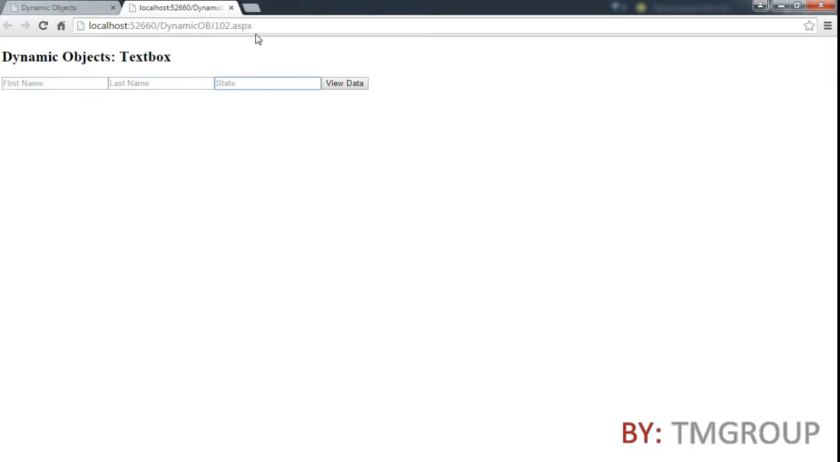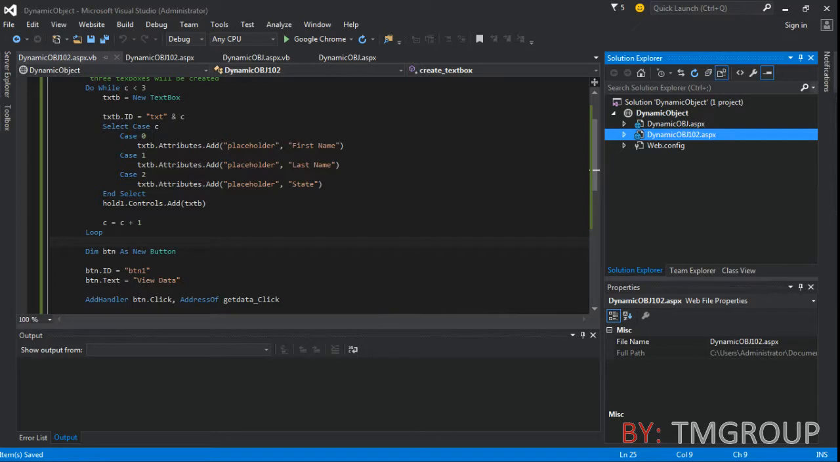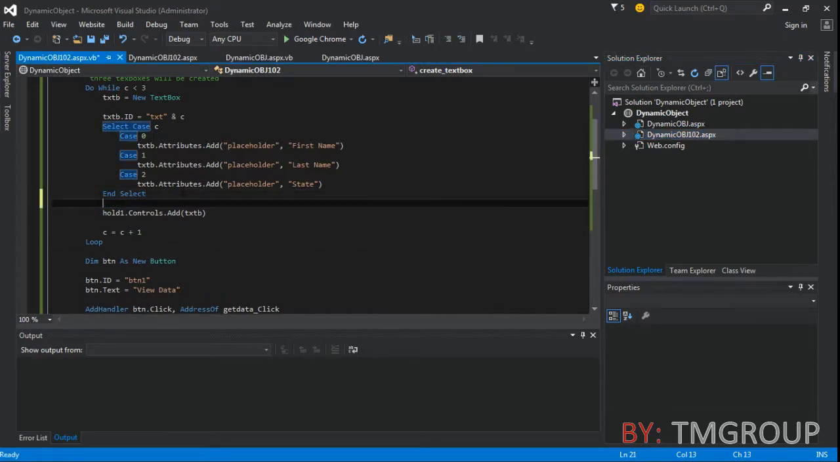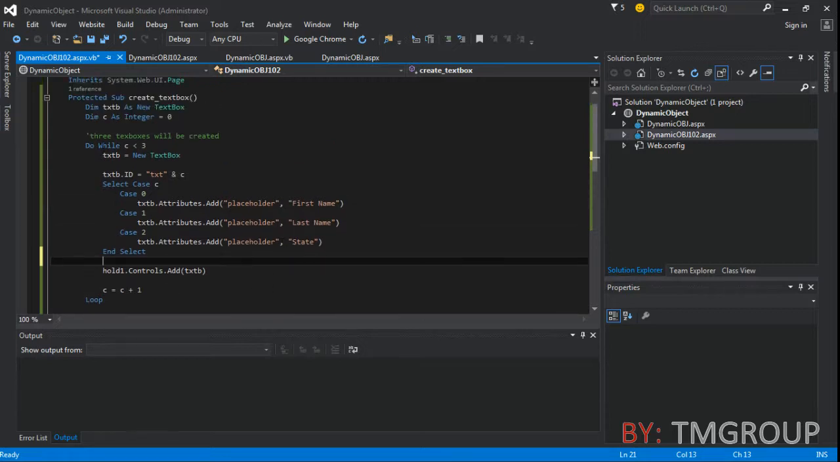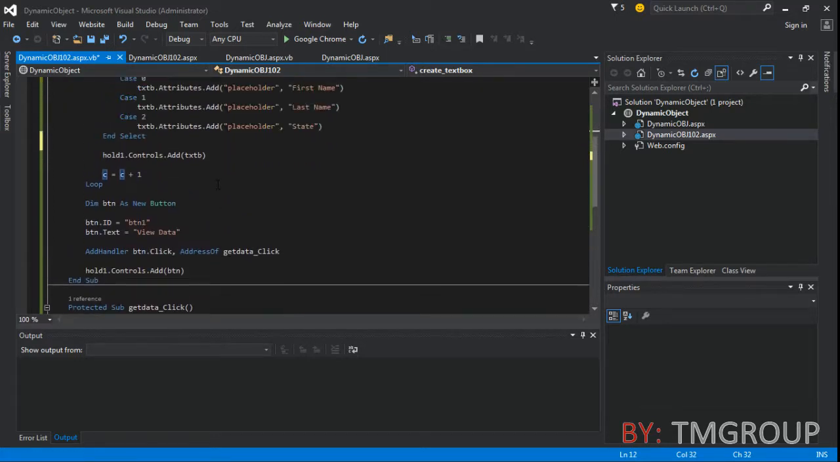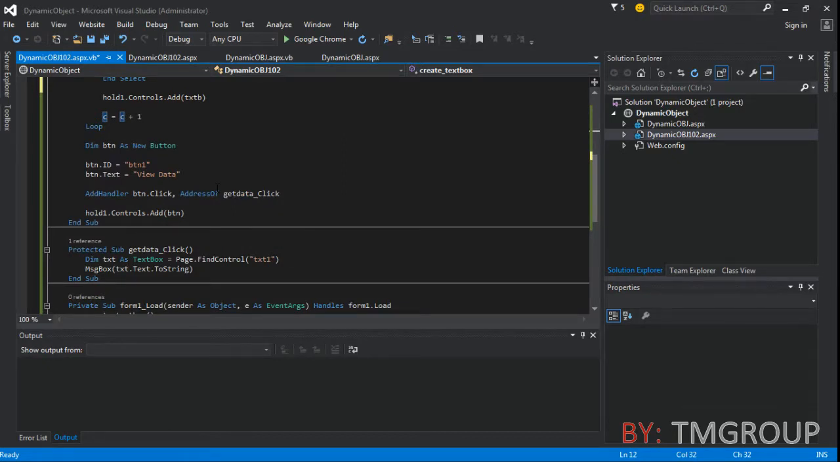You can add, restrict how many characters. You can say if it's only numbers, a date. But in this case, we're just leaving it as simple as possible so you can actually see how it works. As you can see, we created 3 text boxes. We added 3 different types of placeholders using the select case clause, and we're using a do while. So don't you ever forget to increment that C value, because if it doesn't increment, it will stay in a loop forever.